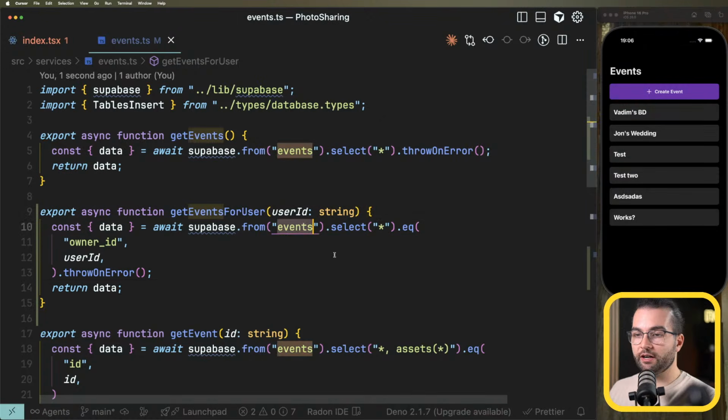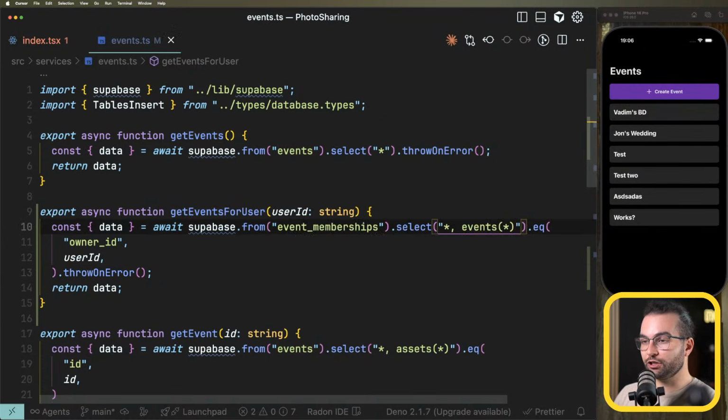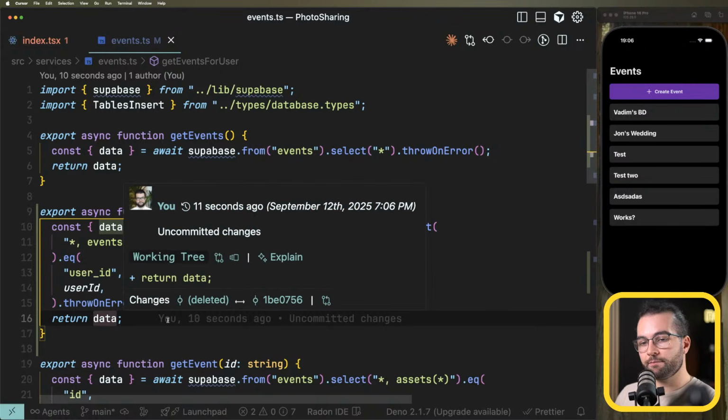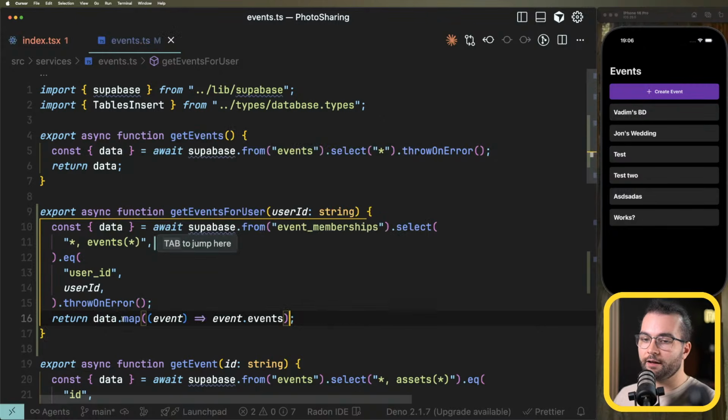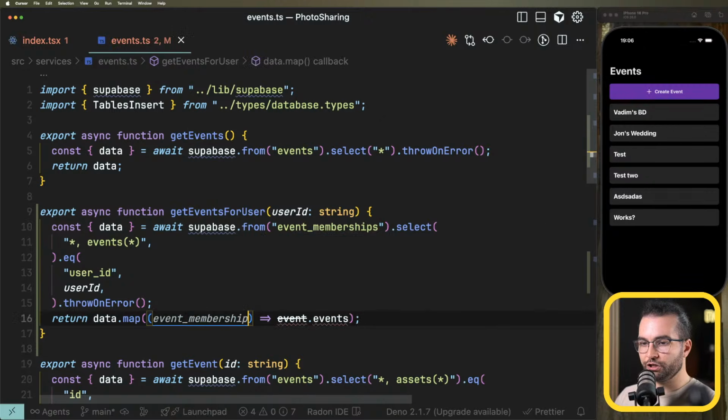So we're not going to directly query the events. We're going to query the events memberships. And I'm going to say, hey, where the user ID is equal to this ID, give me all the memberships. And for each membership, give me the event that links to that membership. Select, and I'm going to return a mapping because I'm working with event memberships. Event membership dot events. I'm going to only look at the events.